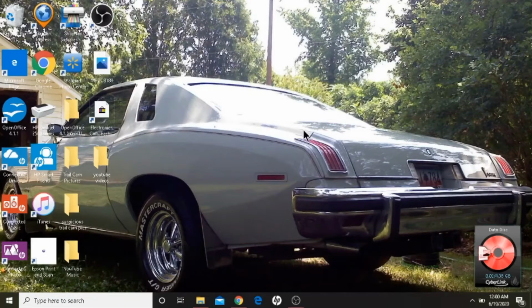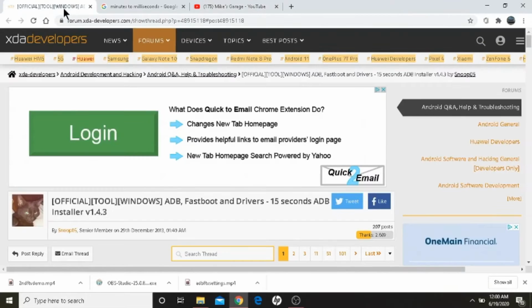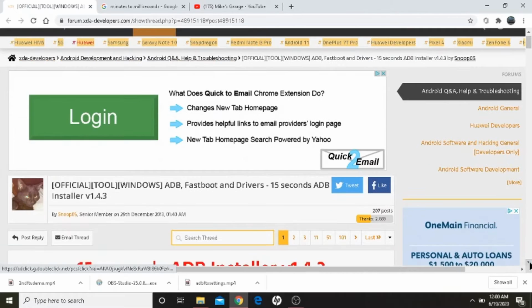All right. The next thing I want to go over with you is getting the ADB software onto your computer. So go to your internet browser. I use Google Chrome. And this is going to be the website right here. The link is going to be in the description below. Click on that, it'll bring you to this, and then start scrolling down.